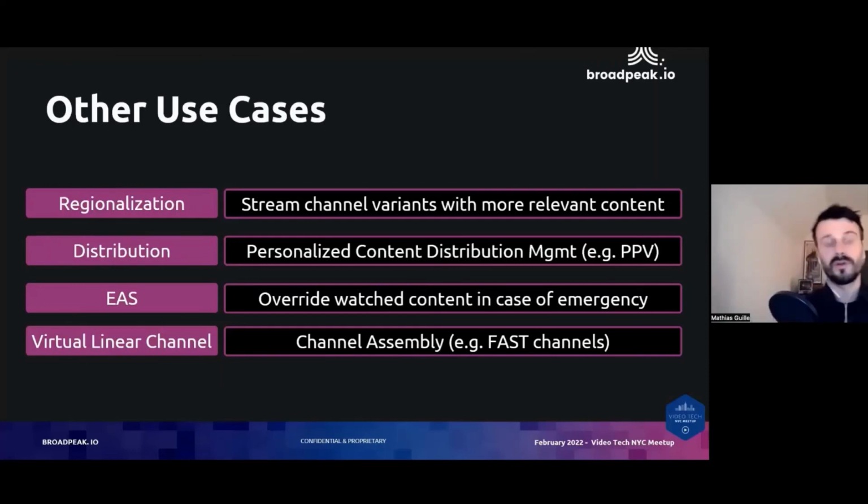Finally, there's also another use case coming up right now. Because SCTE224 helps with scheduling, we can basically help people doing virtual linear channels. For example, everyone talks about FAST, so it can also address the FAST use case, and we also add advertisement if we have to.